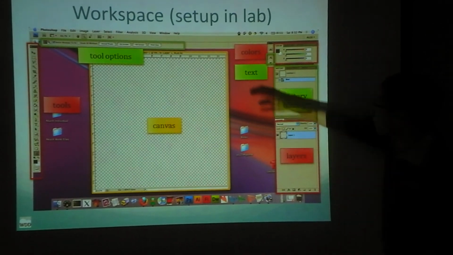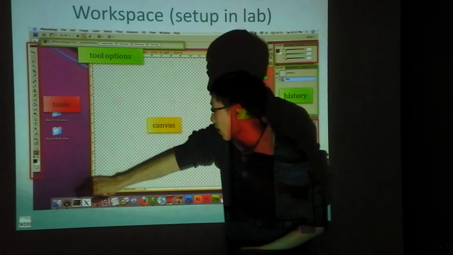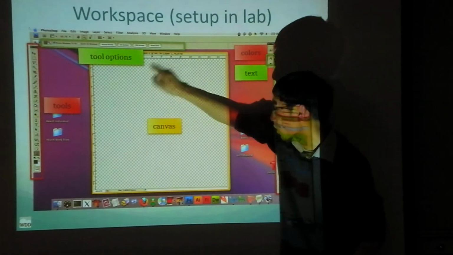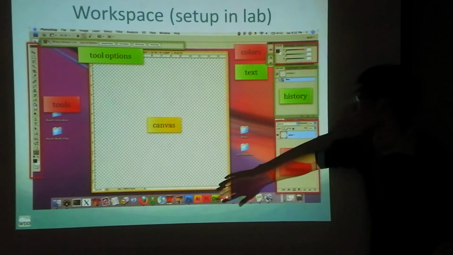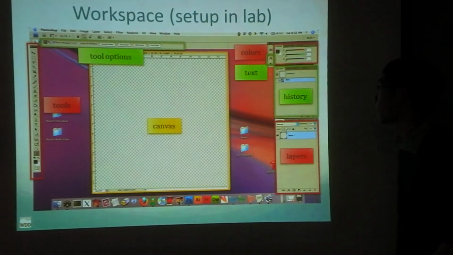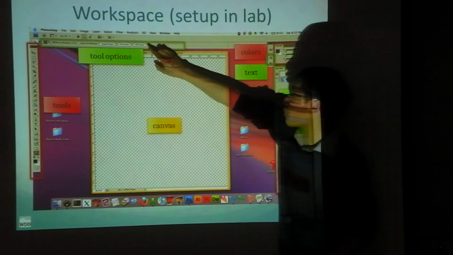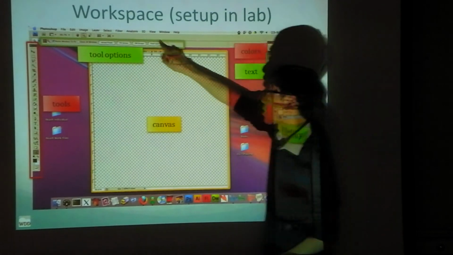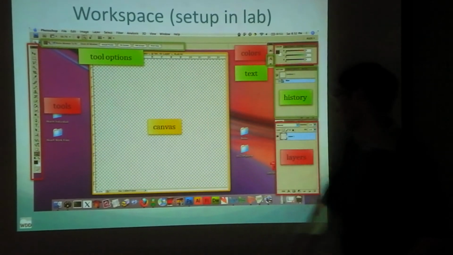So the canvas is where you're working, and it's where your picture is going to be. You can draw on the canvas, you can put pictures onto the canvas, and all of these filters and options up here are basically to modify your canvas.